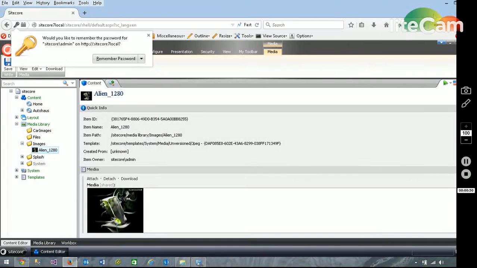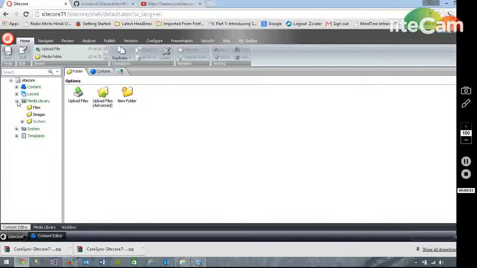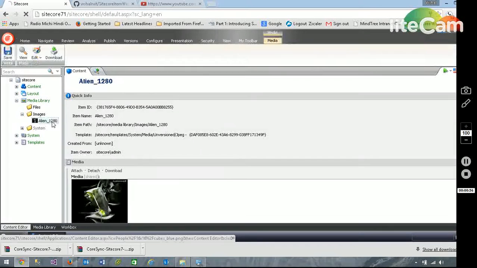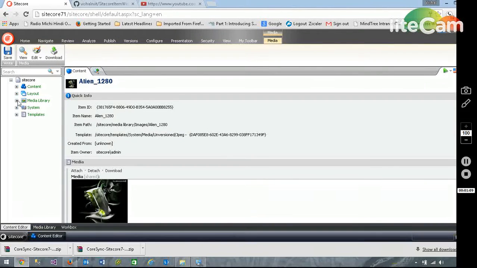Let's check this in my target system. Yep, I can see something coming in, and yes, it is. So I have my media items also. Basically this tool works on every type of item. It could be templates, it could be layouts, but remember it works only and only for items. It doesn't work on files.